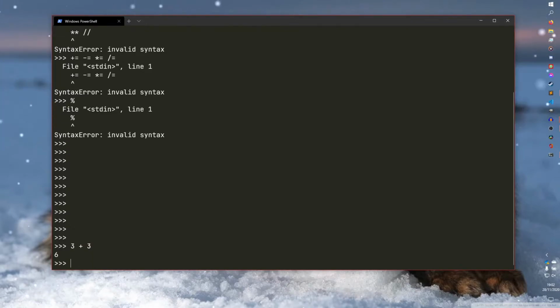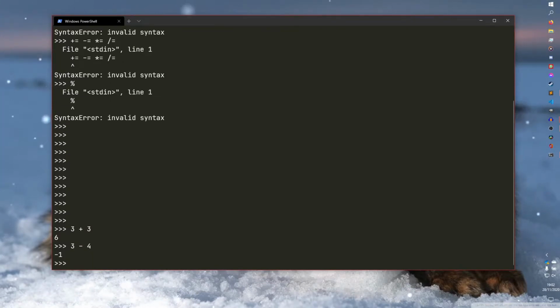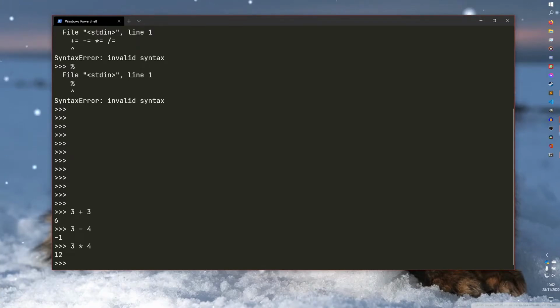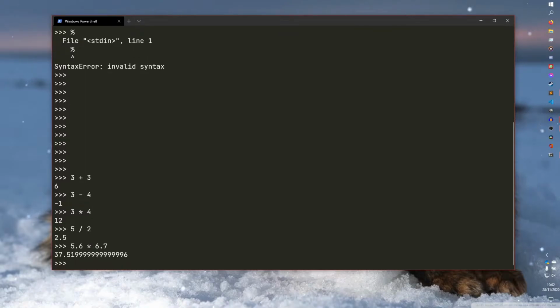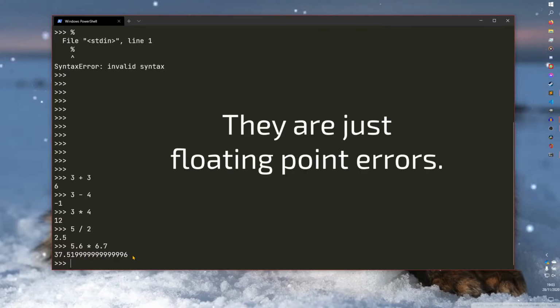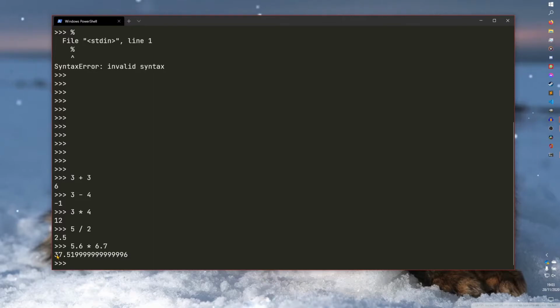So stuff like 3 plus 3, which is 6, or 3 minus 4, which is minus 1, or 3 times 4, which is 12, or 5 divided by 2, which is 2.5. This is fairly basic stuff with numbers. You can do that with integers, and you can do that with floats as well. So say 5.6 times 6.7 is this. All these 9s and then a 6 at the end. Oh, my mouse has gone. This is an artifact of floating point errors. I'm not sure they're technically caused by divisions implicitly. But this would normally be like 37.52, I think.